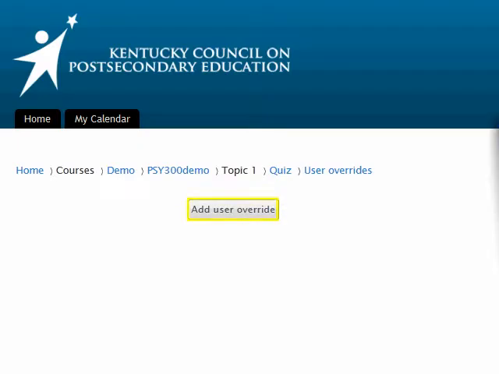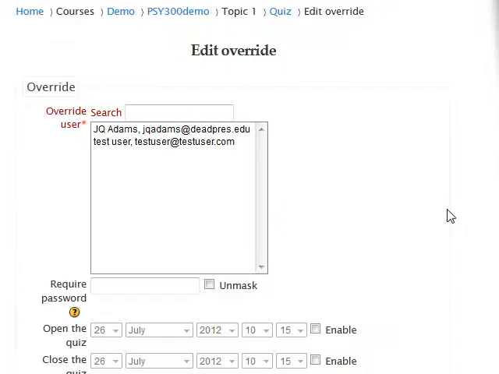The Add User Override button will appear. Select this button to continue. The Edit Override page will appear. From this page, select the user whose quiz you would like to make overrides.